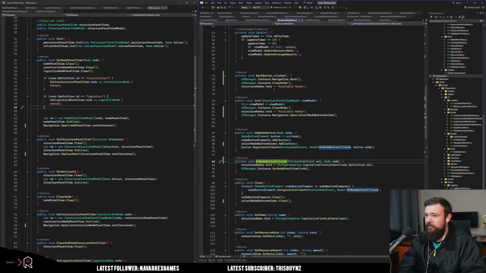we need to go back. Okay. Then we say clear node. Yeah, we don't actually have anything to register to, to let the structure know to re-show when we go back. For the button click, it's fine. I'm thinking about... Yeah, the structure panel view doesn't know about any of the nodes going back.